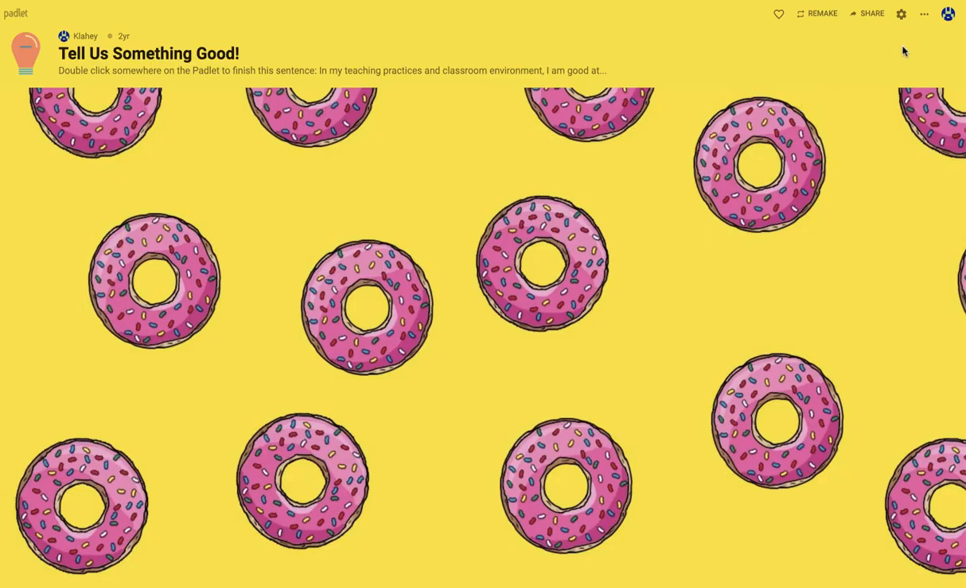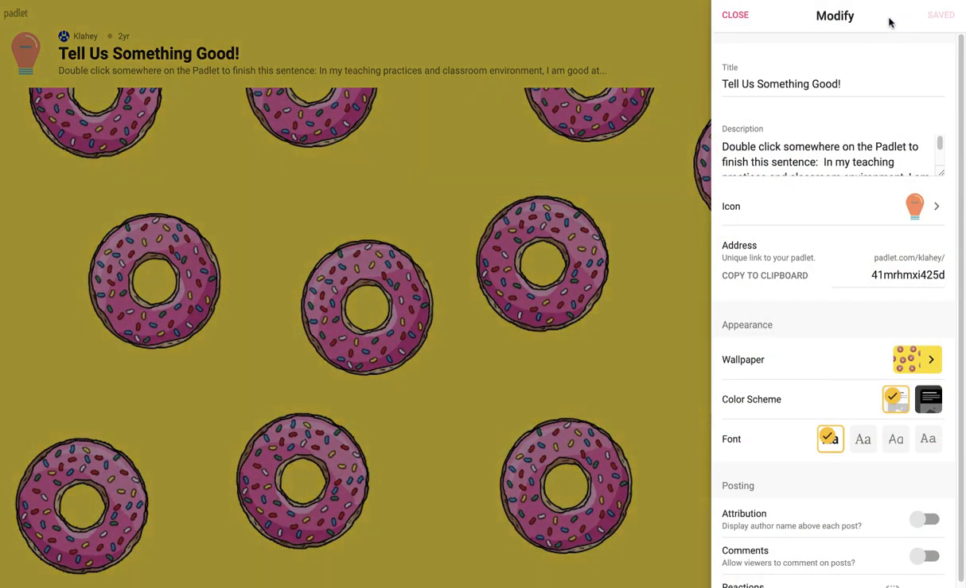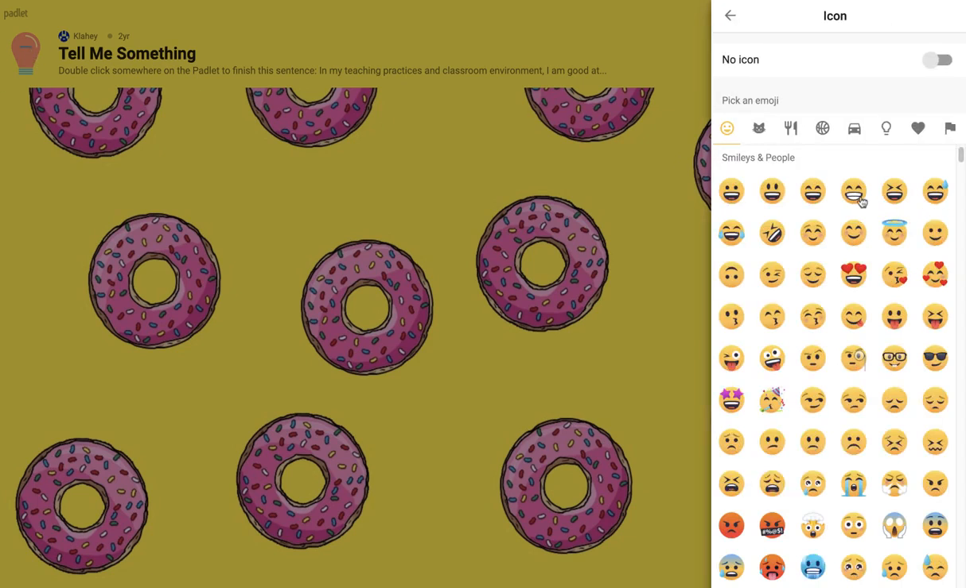So the first thing I'm doing is I'm going to the gear. It's my settings. And so I'm going to change the title. And then I write a description. Remember, the description is that little piece that's like the directions. I can choose an icon that goes in the upper left corner. If I want to, I can change that. Let's go to this one.